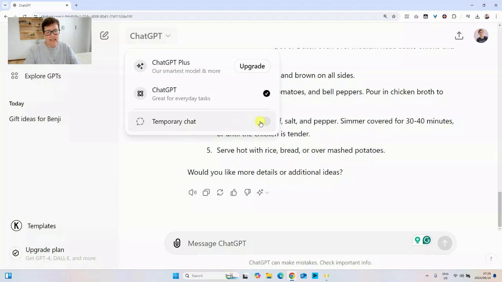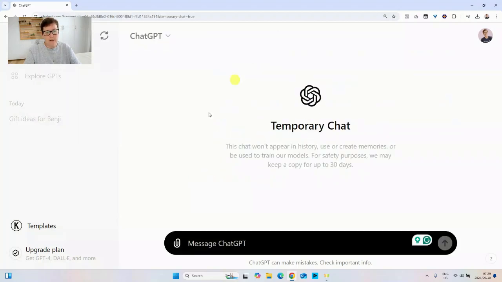This temporary chat here, you saw it saying earlier that chat now has a memory available. If you don't want chat to update the memory, perhaps you're working in a client account or in a separate account, you can turn on the temporary chat. It will bring you through to another chat, and you can see this chat won't appear in history, use or create memories, or be used to train our models. For safety purposes, we may keep a copy for up to 30 days. So at the end of using ChatGPT in a temporary chat, your chat goes away completely.